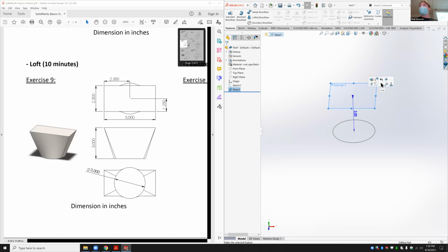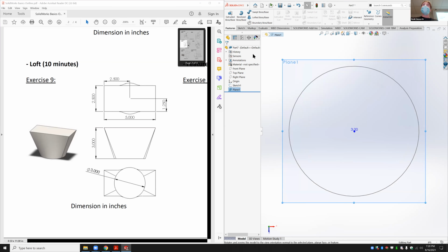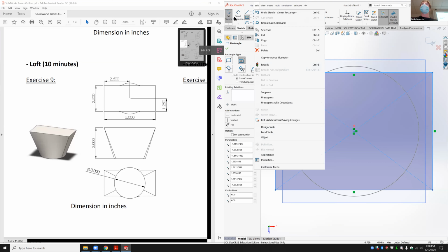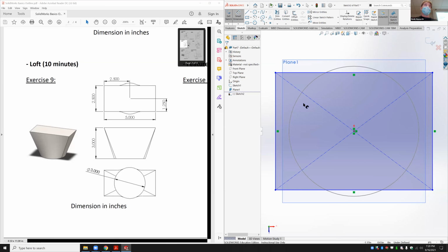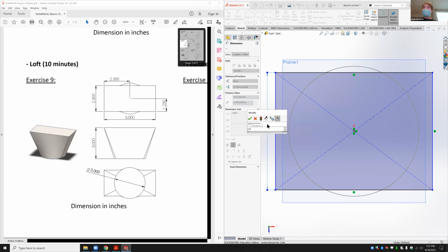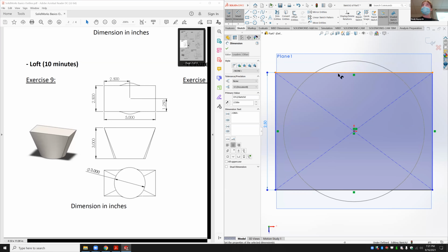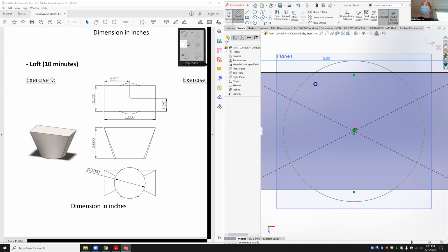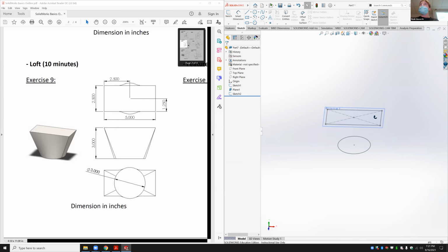So I'm going to click that and go normal to that. Now here, I'm going to draw my rectangle, centered right there. For my dimensions here, it's going to be 2.5 by 5. And that's all I need to do. I can exit that now.